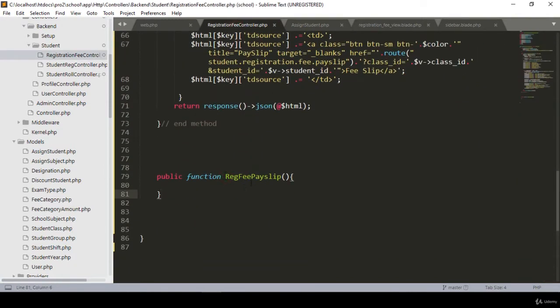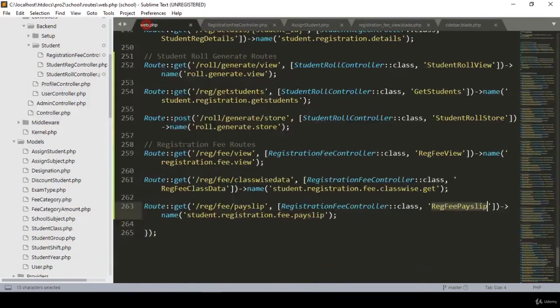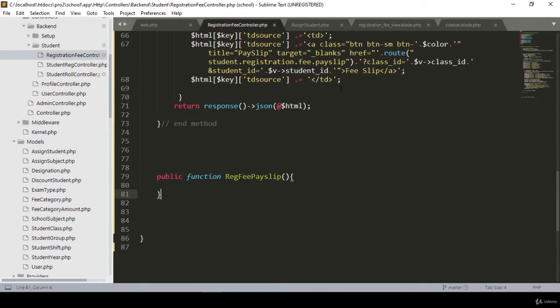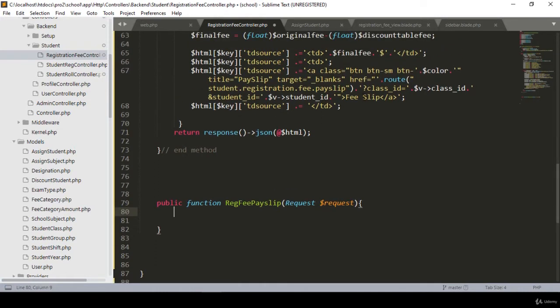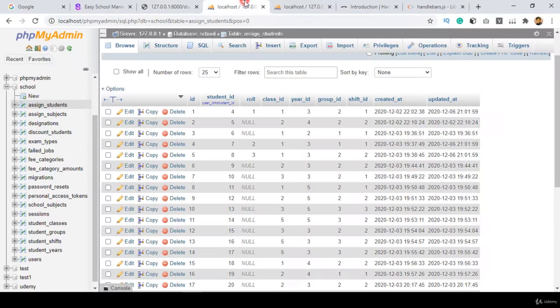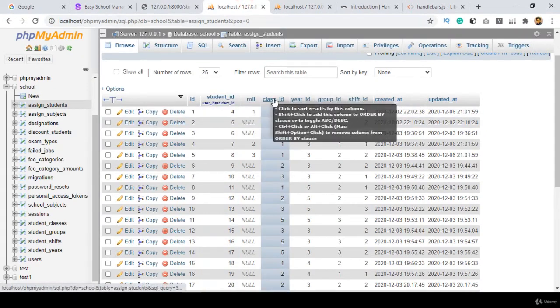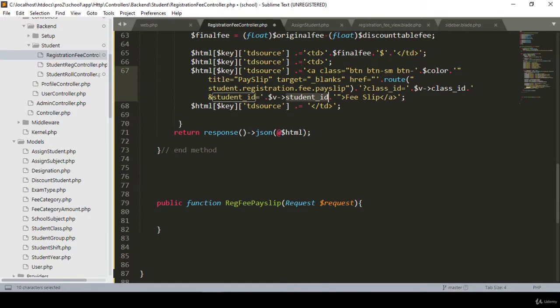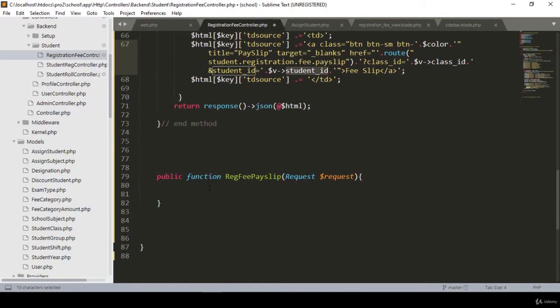So from here I have to get all of our requested data by the class ID and also by the student ID. For that we have to pass the request, the $request. First of all we have to get these two requested values, our class ID and our student ID. Which table are they in? They are in our assign student table, the student ID and the class ID.